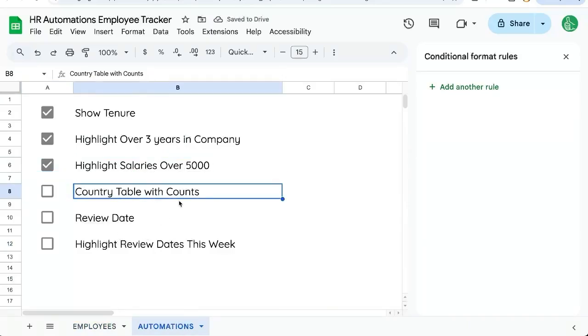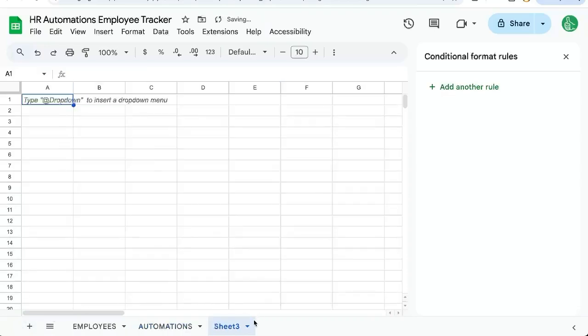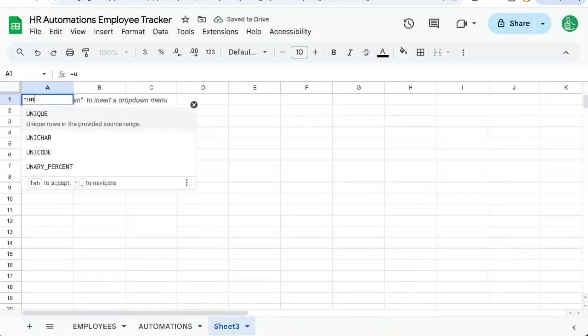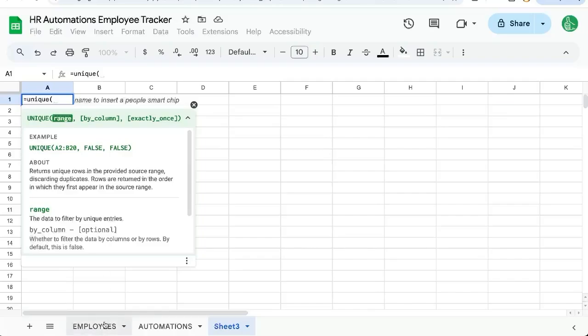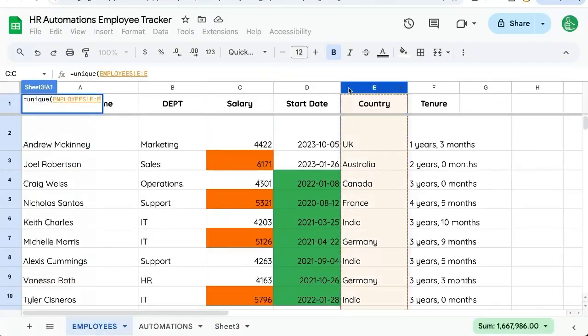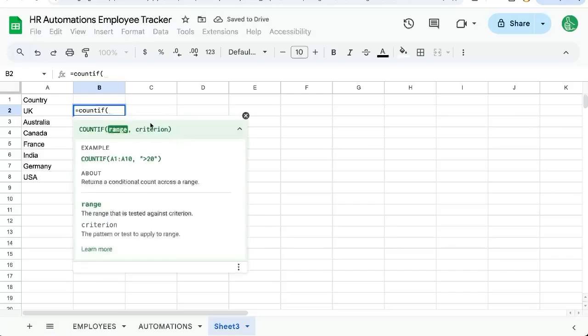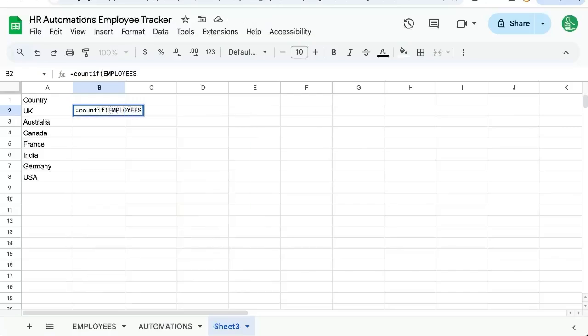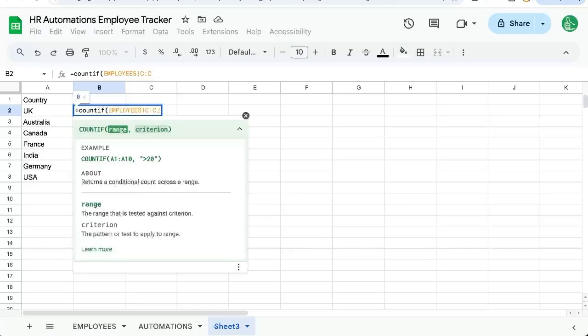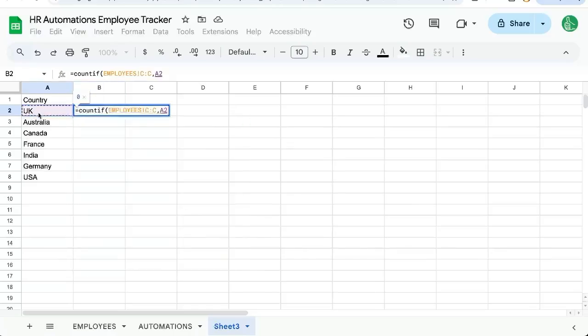Let's create a little country table. We can do this on any page. Let's create a new tab. We're going to do equals unique and go and select our country tab, country column. We'll get all of the unique countries, and next to it, we'll do count if. The range will be employees, C:C. Our criterion, we'll just select this country here.